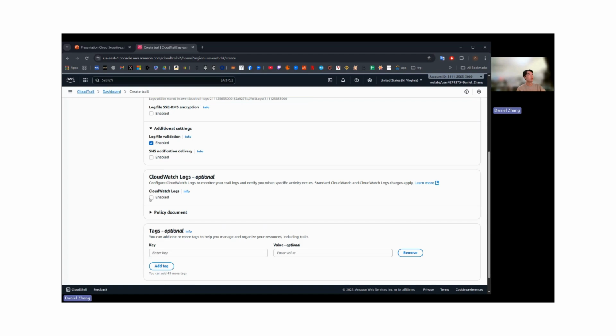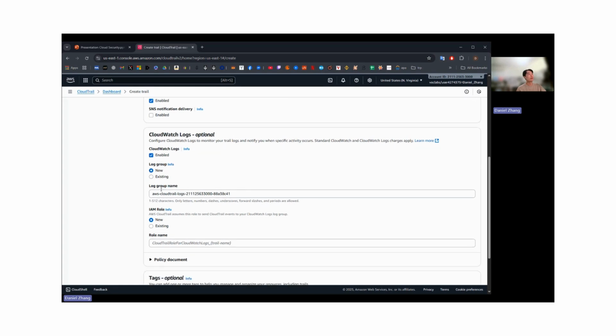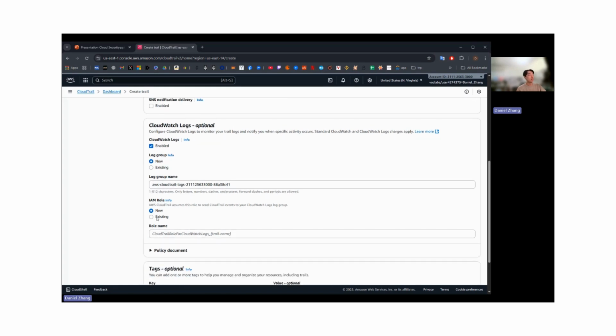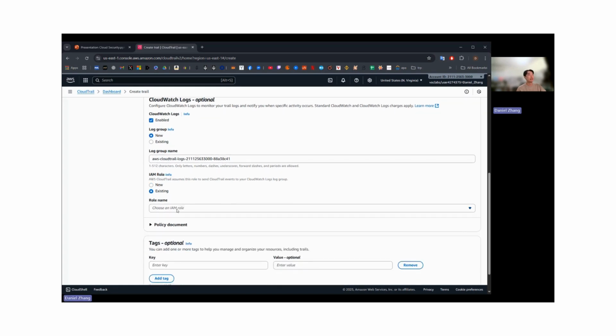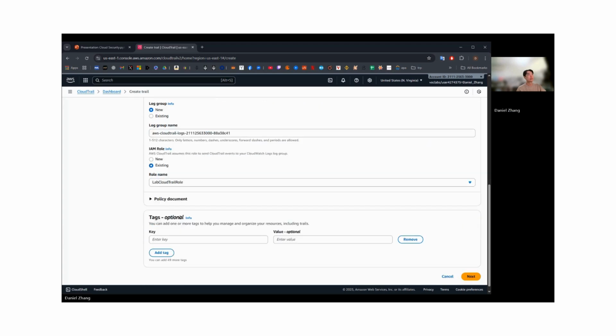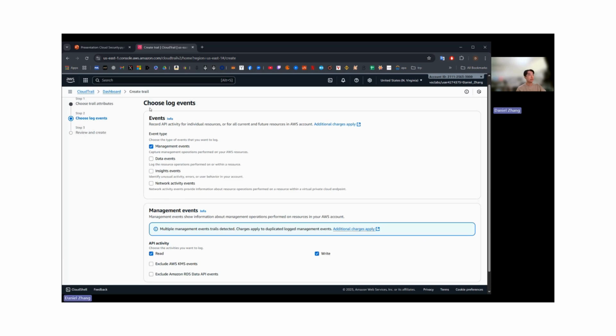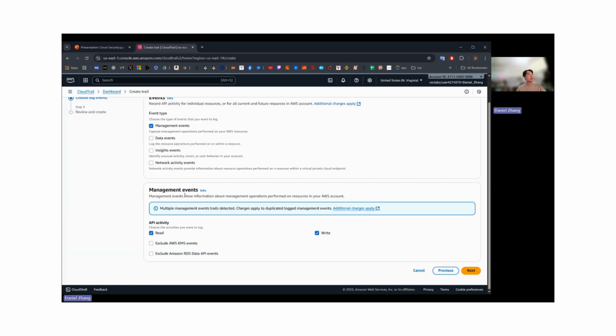Next, it is important to enable CloudWatch logs. For log group, we'll leave it as new, and for IAM role, we'll change it to existing. In the drop-down box for role name, we'll select this one and click Next. Here, for events, we'll select Management Events. For management events, we'll select Read and Write for API activity. Once that is selected, click Next.